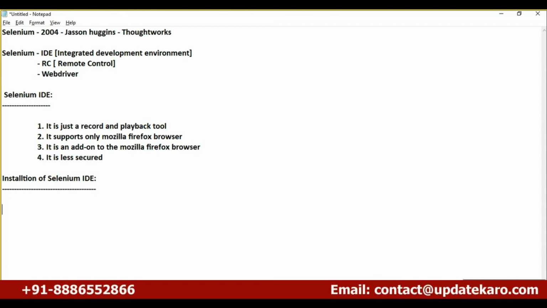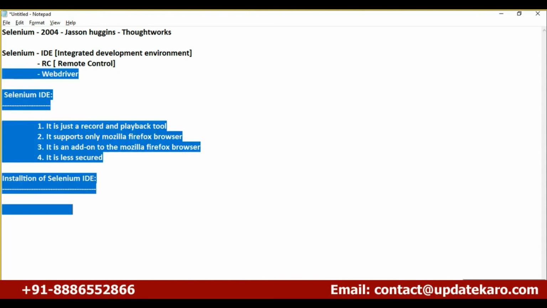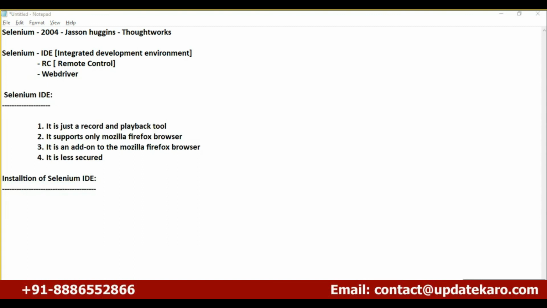Next we can see about the installation of Selenium IDE. Don't take down any notes for the installation of Selenium IDE. I will give you the notes. First let us see how to install Selenium IDE.